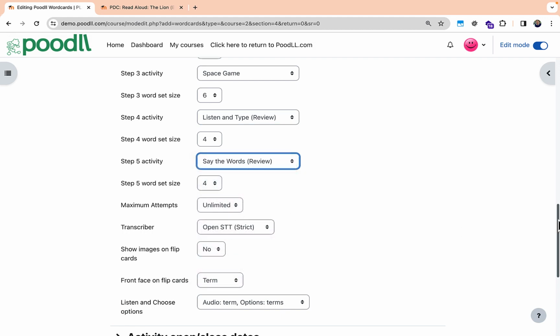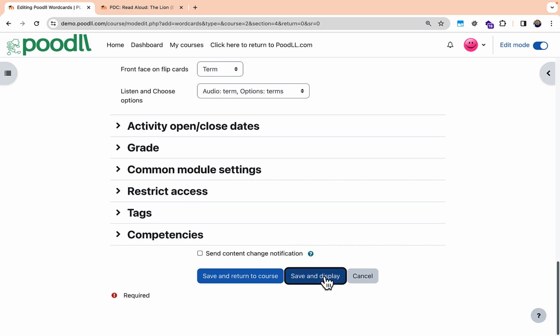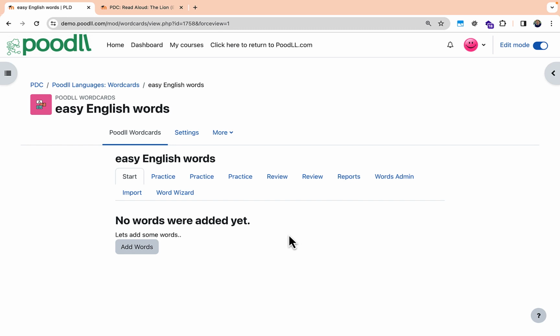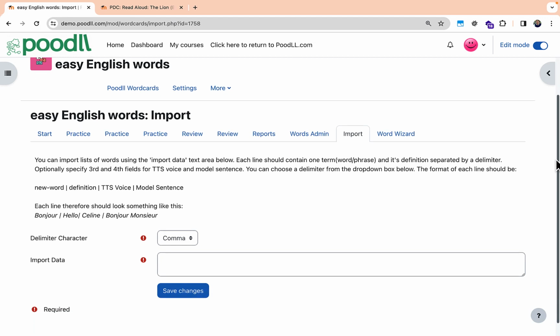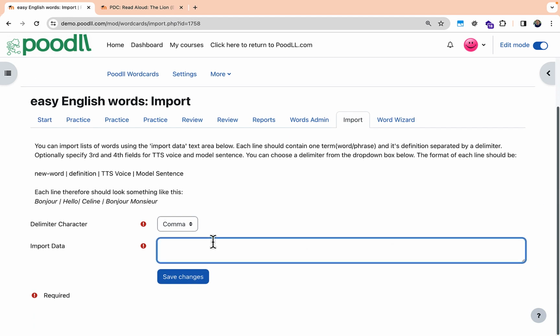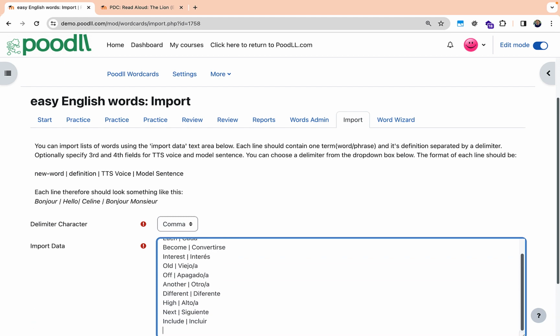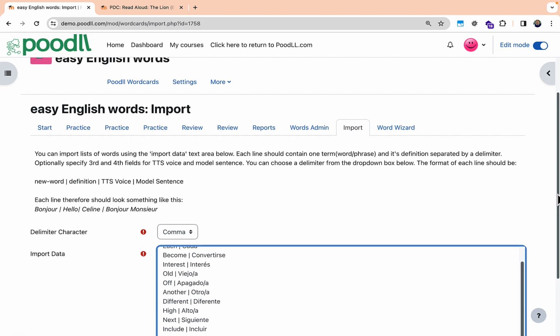Okay, and then there's a few more settings, but let's go through and see what that looks like. Okay, so the first thing is we haven't got any words, so we need to add some words. So let's import them, because we have that nice set of words on our clipboard that we copied before. Okay, and there it is there. That's the list of words.